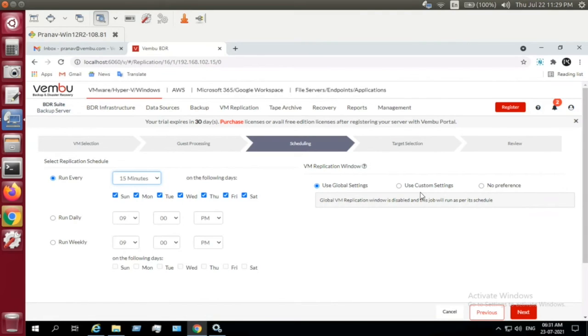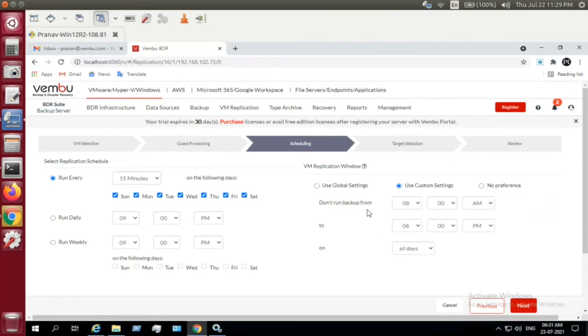And here the VM replication window is similar to the backup job window. So you can go with the global settings, or you can use a customized setting. So you can choose when not to run this replication. Okay, so this is what the thing is.